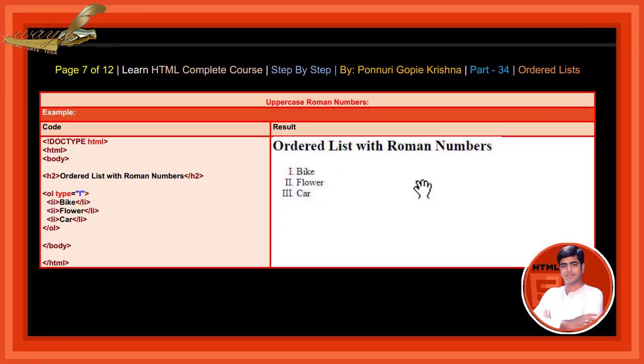Uppercase Roman numbers. Now we are using uppercase Roman numbers here. Ordered list with Roman numbers. Type uppercase I, bike, flower, car. See, the ordered list with Roman numbers I, II, III was formed.